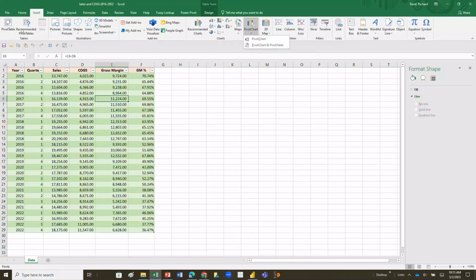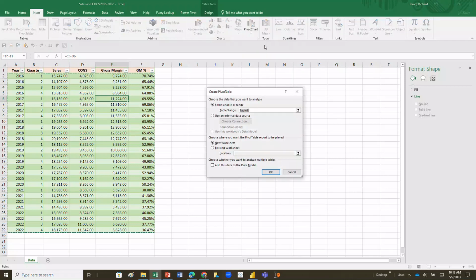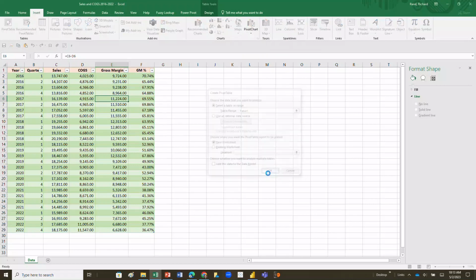Many videos would tell you just to go ahead and add a pivot table, and add a chart later. I like to go ahead and just do them both at the same time. So I'm going to add the pivot chart and the pivot table, and it's going to be there. I'm going to put it on a new worksheet, so I'll say okay.